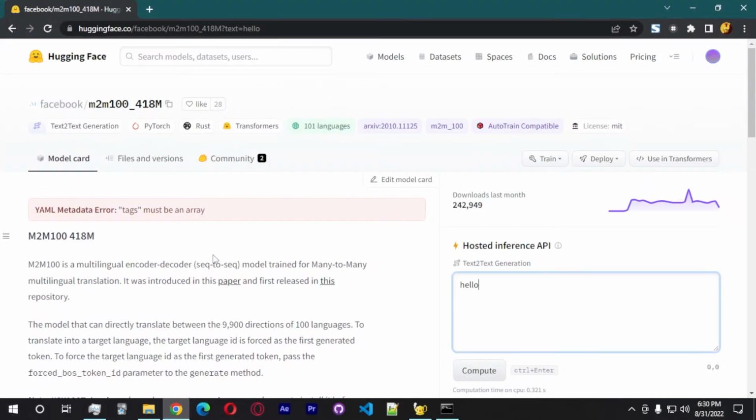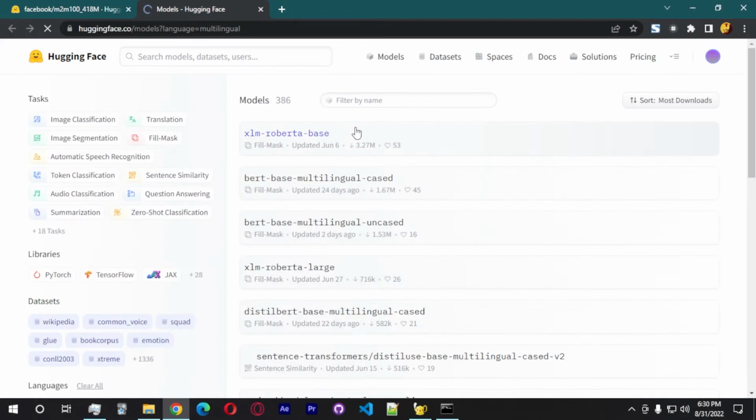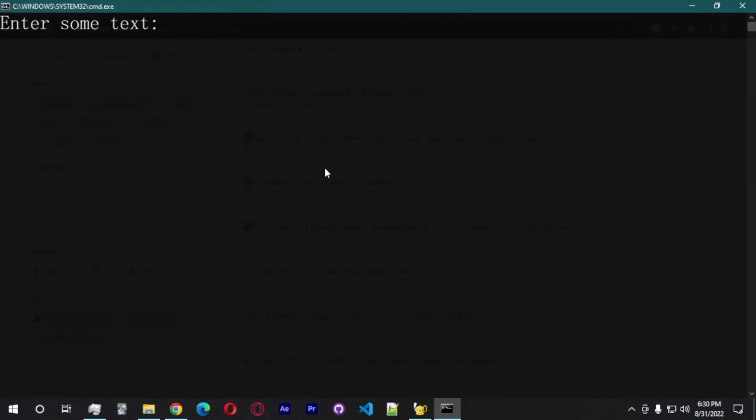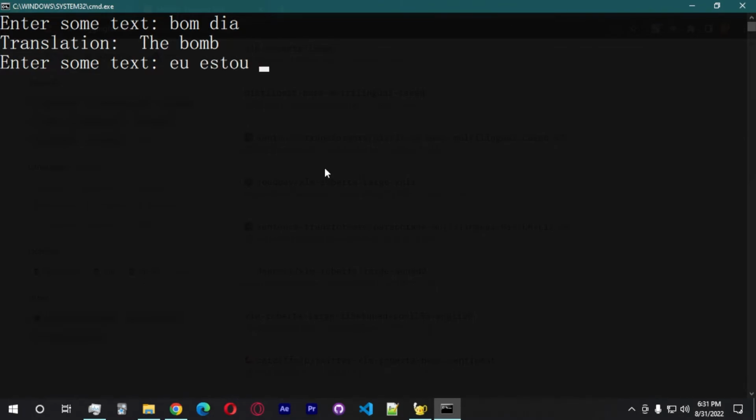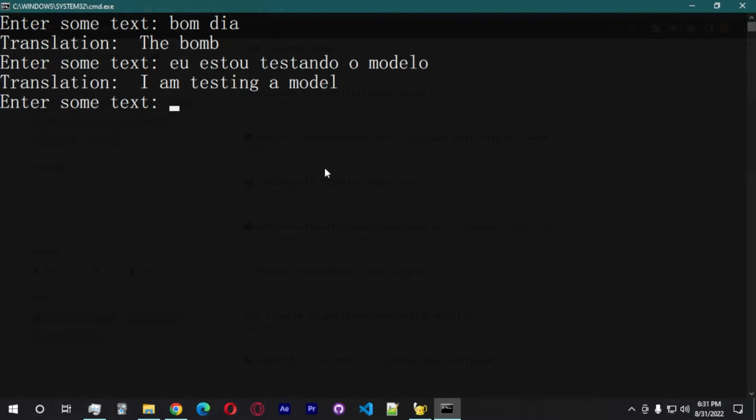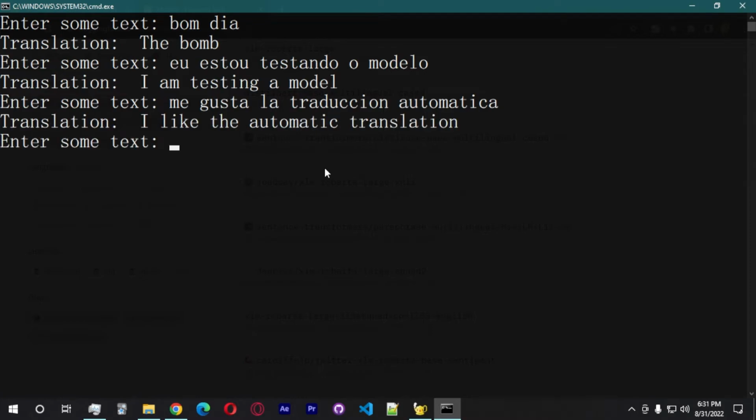I'm going to input text in other languages. The first one is going to be Portuguese. Let's go with bom dia just to test this out. There's some problem with this. Eu estou testando modelo. I'm testing the model. It says "I'm testing a model," which is close enough. Let's input some text in Spanish. Yo me gusta la traducción automática. I like the automatic translation.